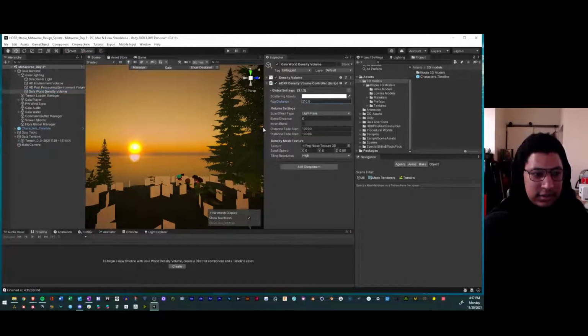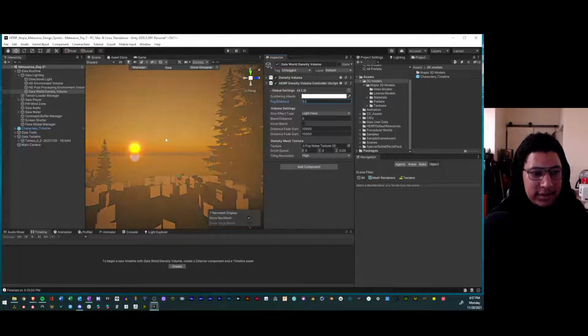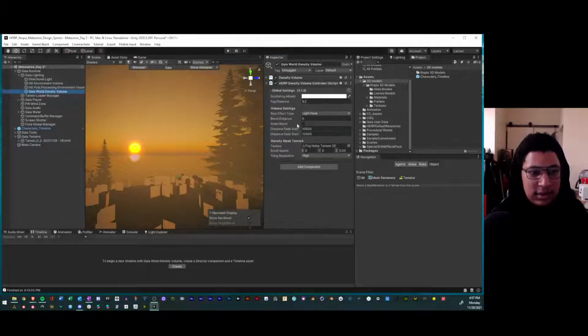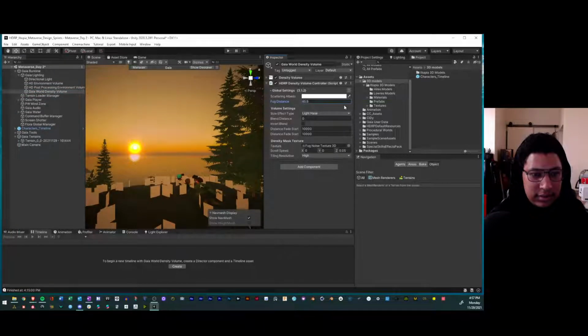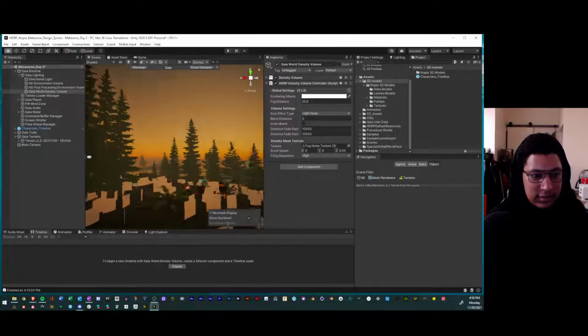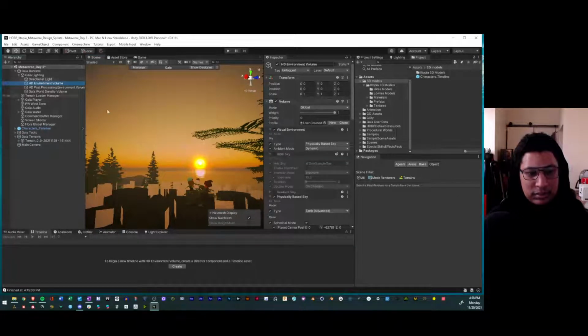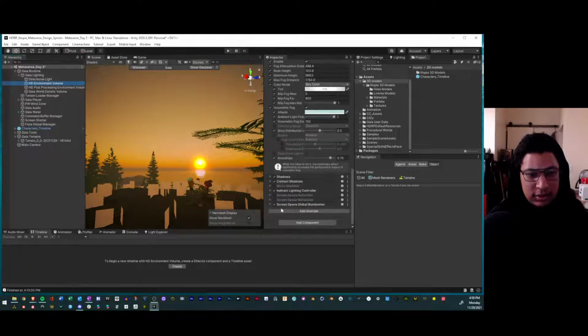Fog distance. Just crazy how you could modify this whole look. I'll just do that. So I go to fog distance, I have that, and then I think that's pretty much it. That's all I need to do for that.